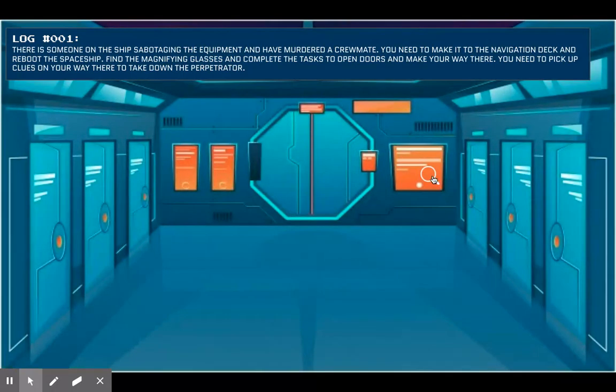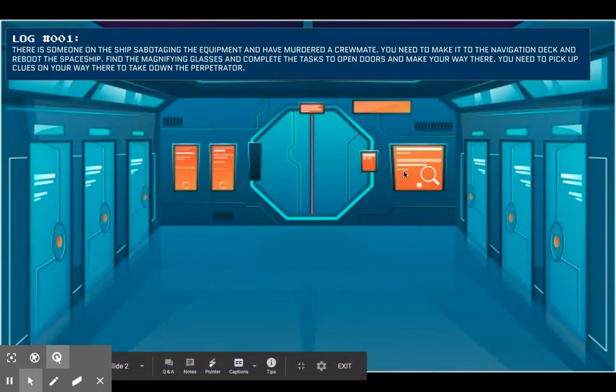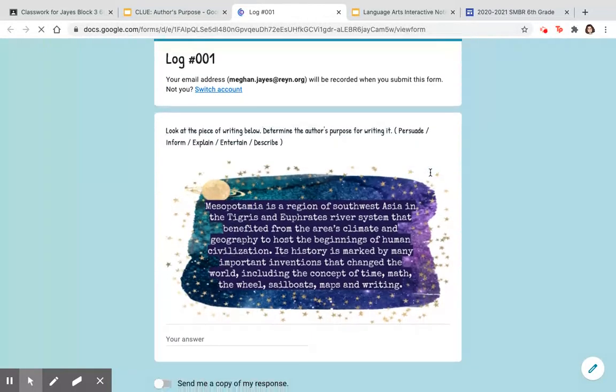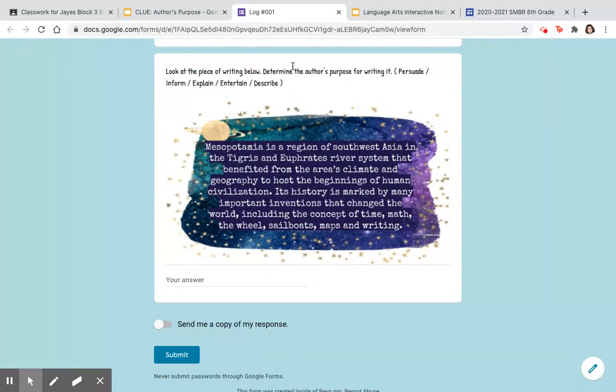So, what you are going to do is find the magnifying glass. I will do the first one with you. It's right here. When you click on it, it will take you to a Google form. In the Google form, it says, look at the piece of writing below. Determine the author's purpose for writing it. And I give you the options of PIDE.